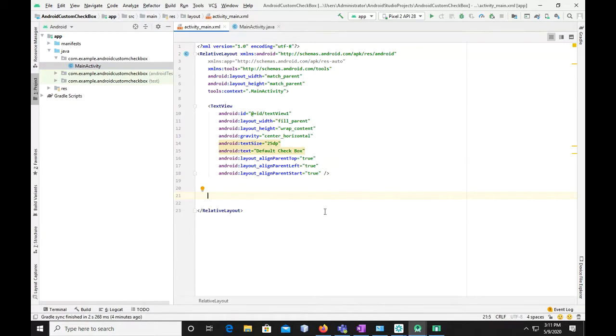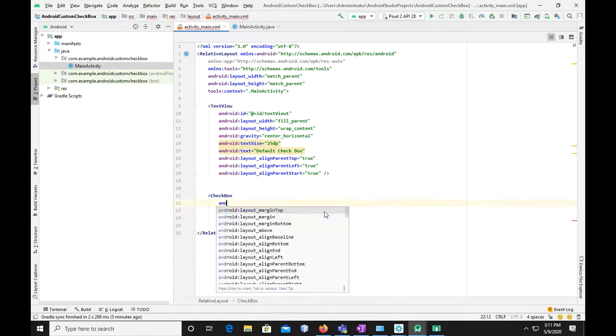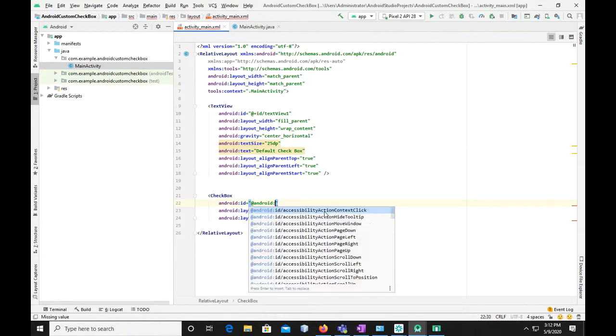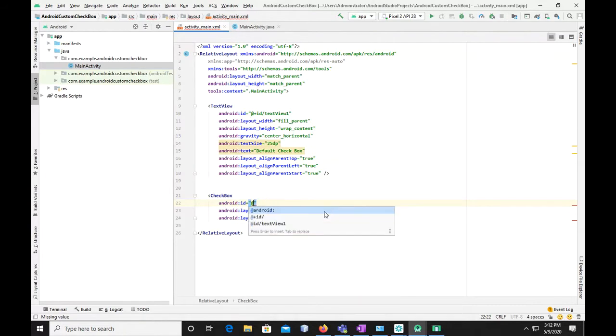All right, so then after this we are going to add our checkboxes. And width is wrap content. Yep, height is wrap content. And the more important thing is your Android ID equals to @id. So that's first of all the checkbox.